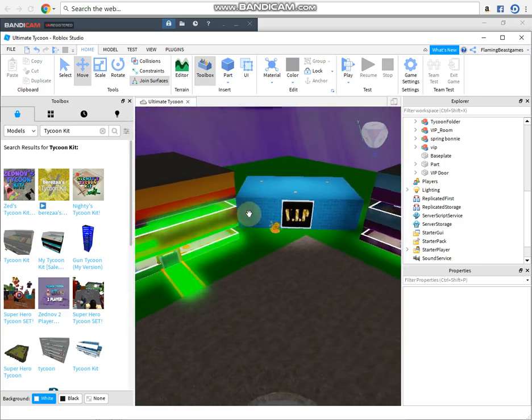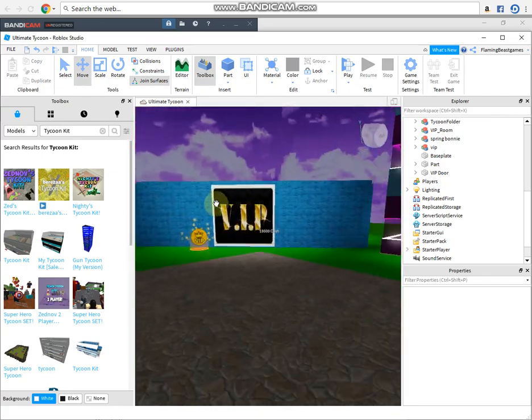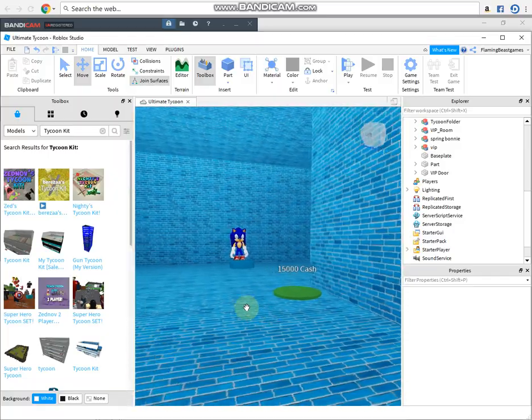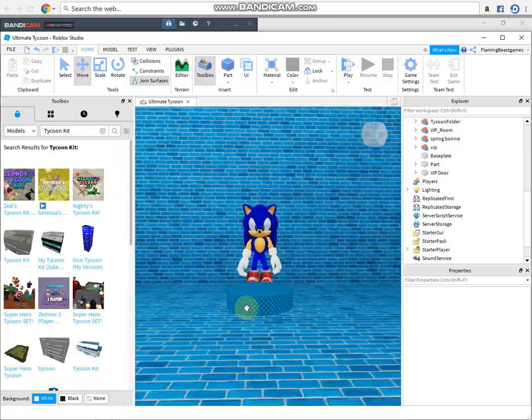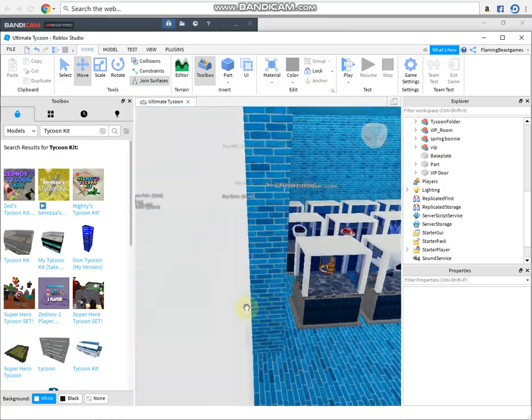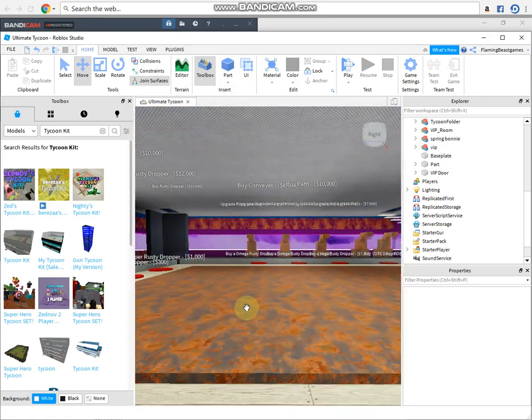So this is my tycoon. I've made a VIP room. The VIP room has this. You can buy the VIP right here, actually. The VIP room has some cash. I got morph. You can just get free cash, morphs, and hats. So I think that's best appealing for people that, you know, want stuff.